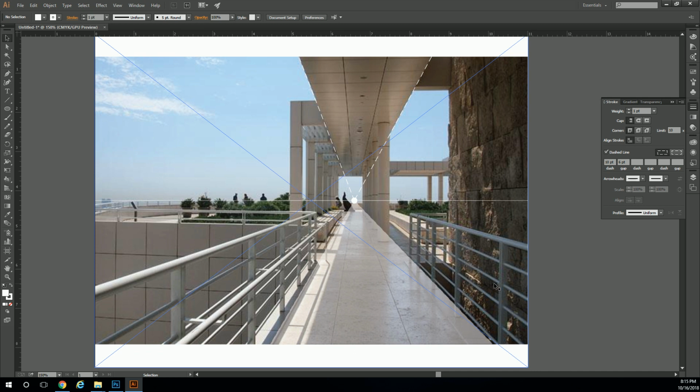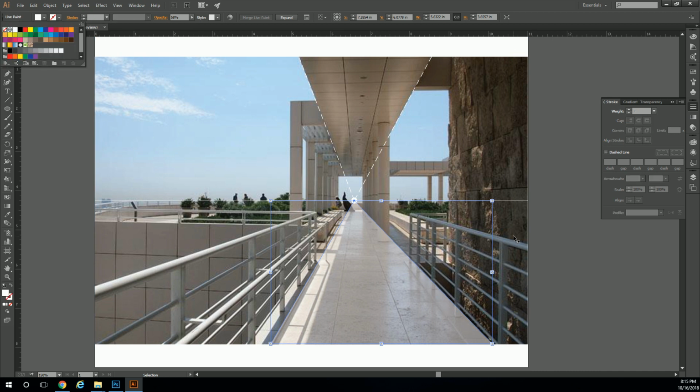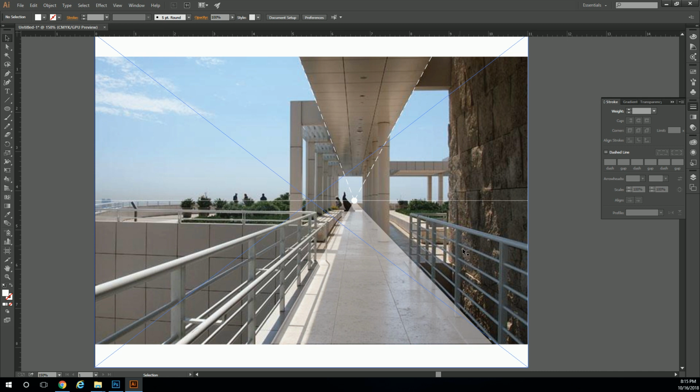Now, the downside of doing that is that if you create a live paint group, the stroke also gets caught up in that as well. So I like to turn off my stroke on the object, and then I draw in my lines over top of it. So if I want to redo that, I'll just do the line tool, go back to white, turn the fill off, turn my dash line on, and then just redraw from this anchor point to here.